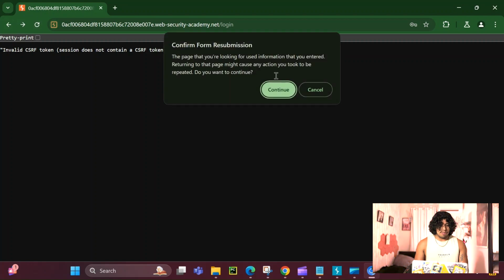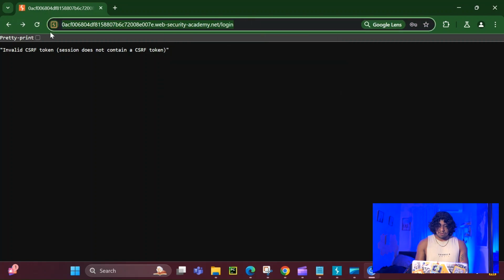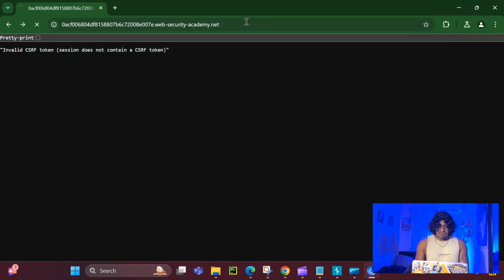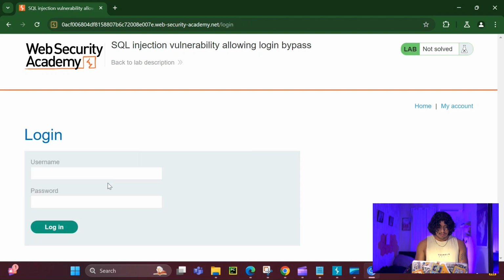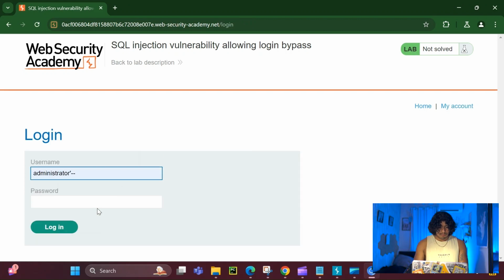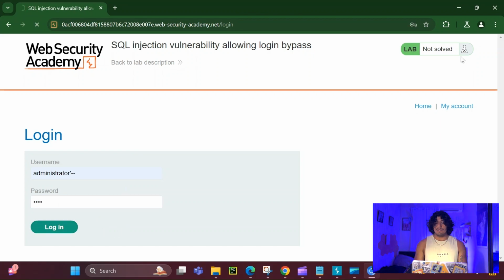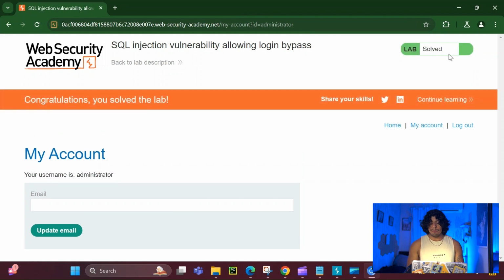All right, so it's looking like the CSRF token is just sticking around. So we're going to go to the base page, my account. Looks like it saved our previous statement here. And we're going to give it a test. All right, this should work out for us. Beautiful, it's solved.